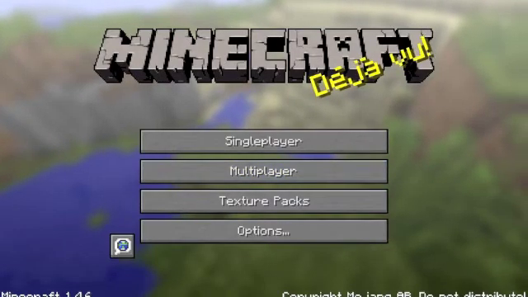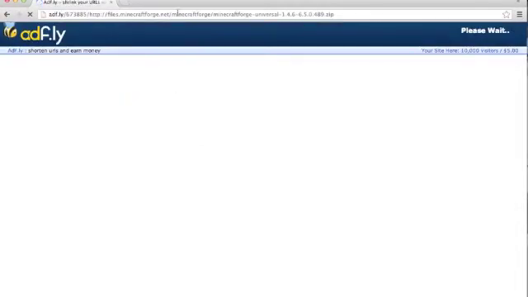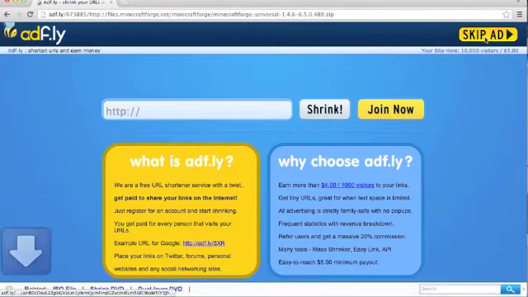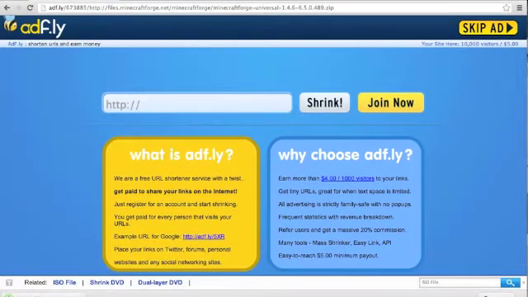Let's see. Okay, this is up. I'm gonna close it, and I'm gonna download, since it's 1.4.6, I'm gonna download the latest universal download. And here we go, 5 seconds. Okay, you got it here. Minecraft Universal.